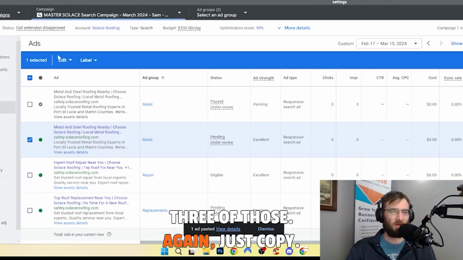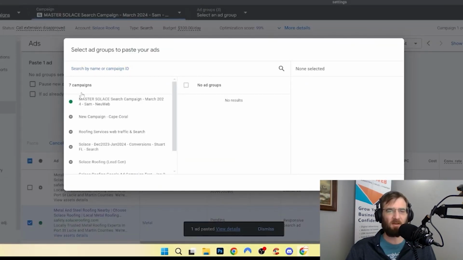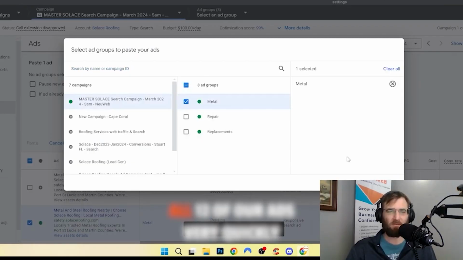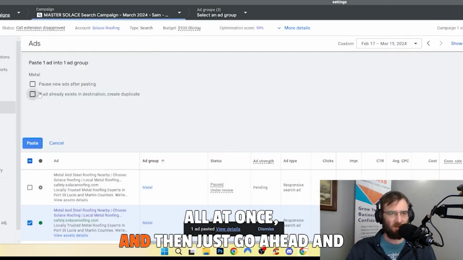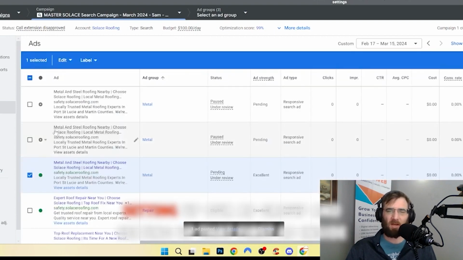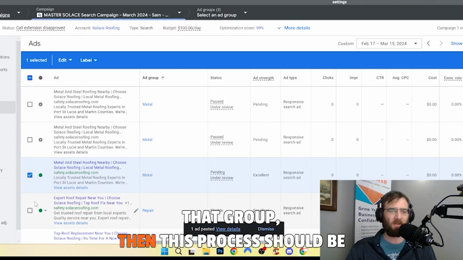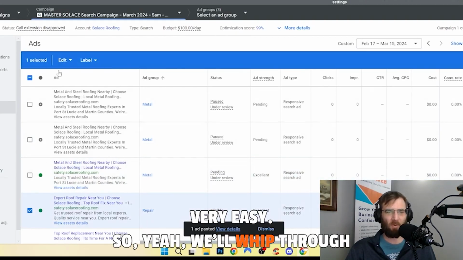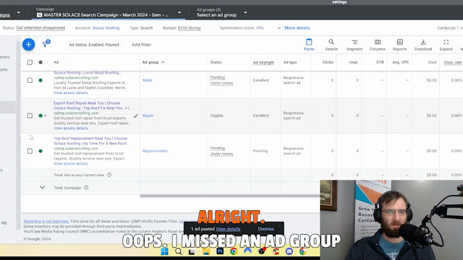And what we're going to do now is we're going to do that for all three of those. Again, just copy the ad, choose the campaign, hit the right ad group, and then now we can create all 12 of our ads very quickly all at once, and then just go in and tweak them. So if we do a good job on setting up our ad group and setting up that first ad inside that group, then this process should be very easy. So yeah, we'll whip through that real quick here and get that done. All right.